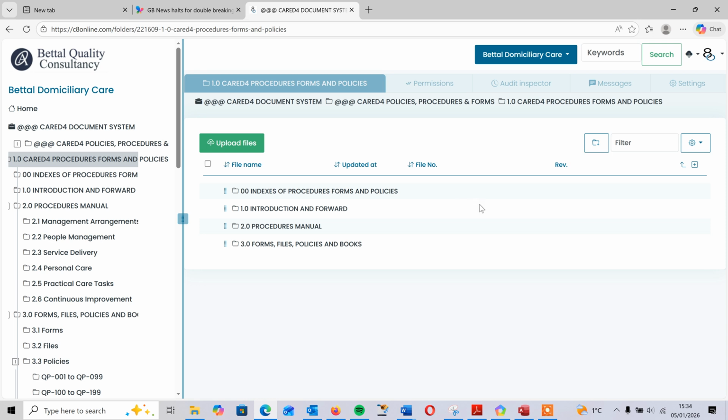Just making a quick video here on, I shouldn't think it'll be any more than 5 to 10 minutes, on how you search effectively within the Cared4 system. So I've already logged in online. It happens to be the domiciliary care platform, but all the platforms look pretty much the same and the folder structure is pretty much the same. So the principles will apply across the board.